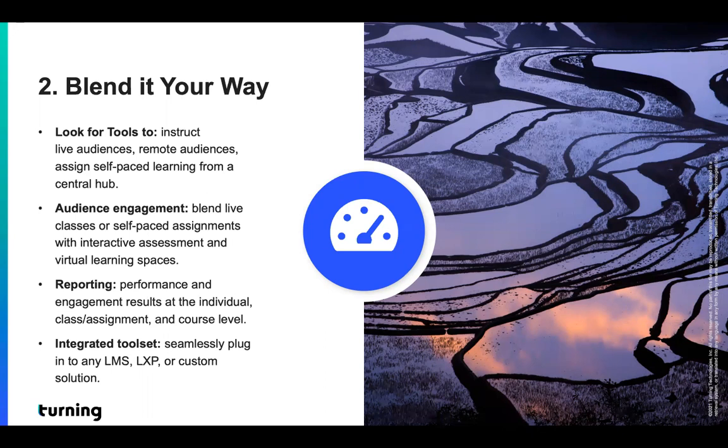And again, we worked with some of our clients and found that exact same piece that we had 84% of our clients who blended the learning their own way, meaning they used their own type of audience engagement. They did the live or the self-paced assignments, asynchronous or synchronous, their own way, chose their own types of reporting and integrated tool sets. They mixed it up in their own way.